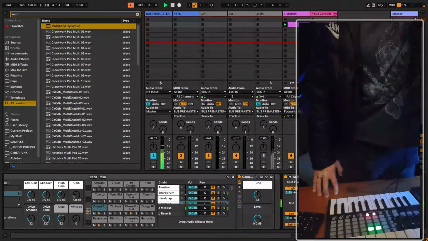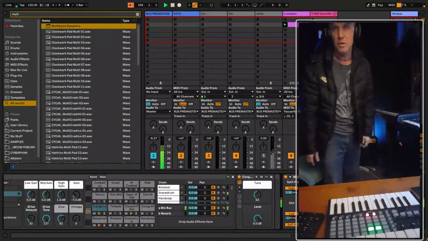Take up the brightness of the lights a little bit. Just make this as cool as possible, basically.